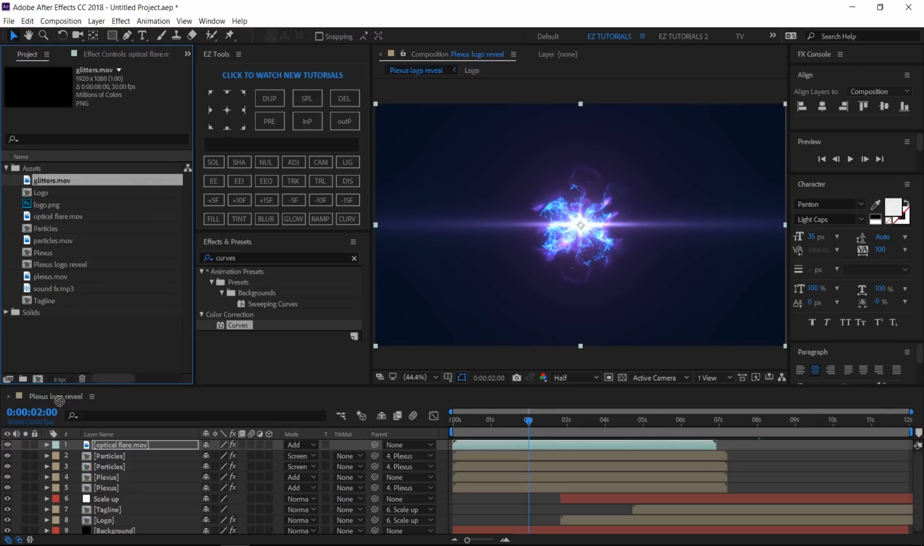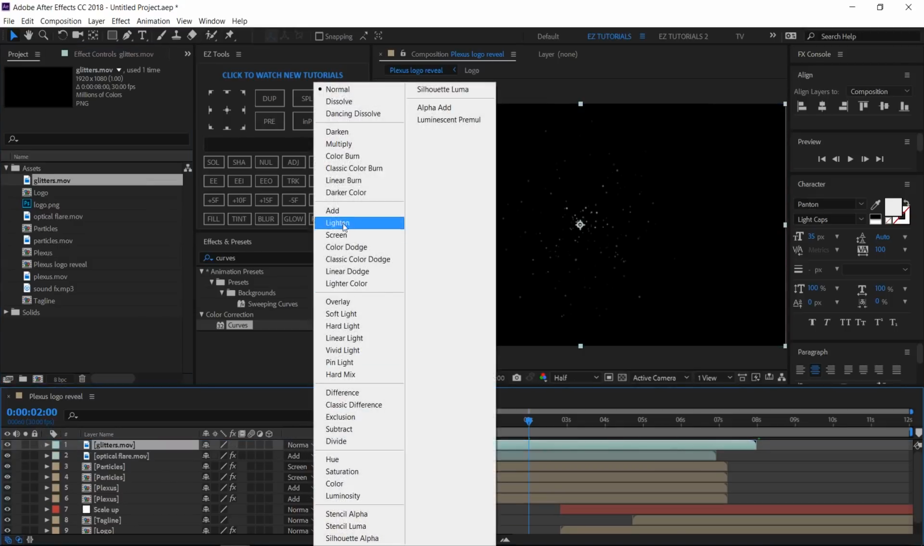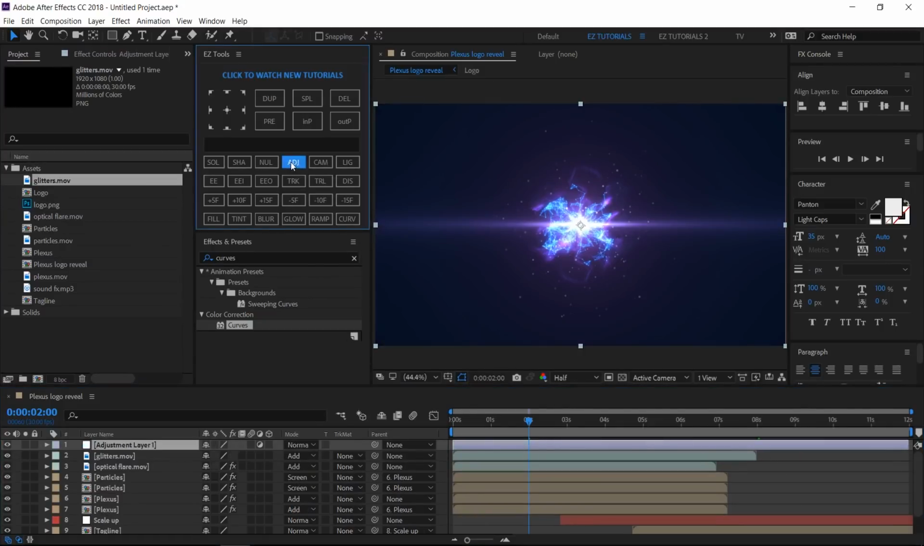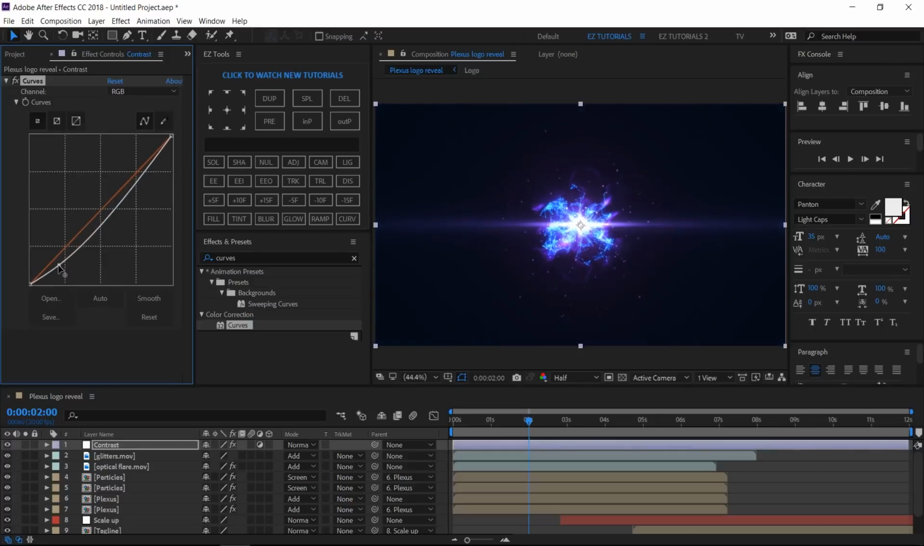Bring the Glitters file into your composition, and change its blending mode to Add. Create a new adjustment layer, and rename it Contrast. Apply the Curves effect to it, and change the RGB curve like this.